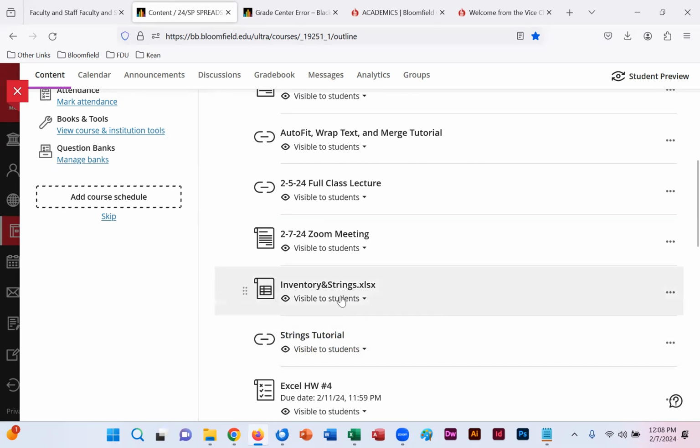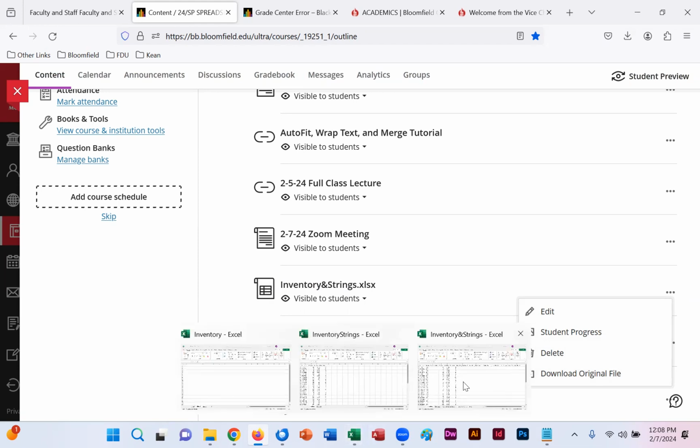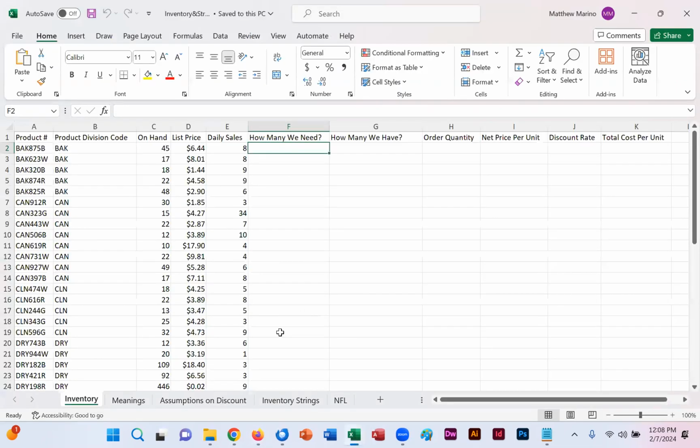But go ahead and download that inventory and strings file there by clicking the 3 and selecting download original file here. And you should get a file that opens that looks like this with 5 worksheets here: Inventory, meanings, assumptions on discount, inventory strings, and NFL.